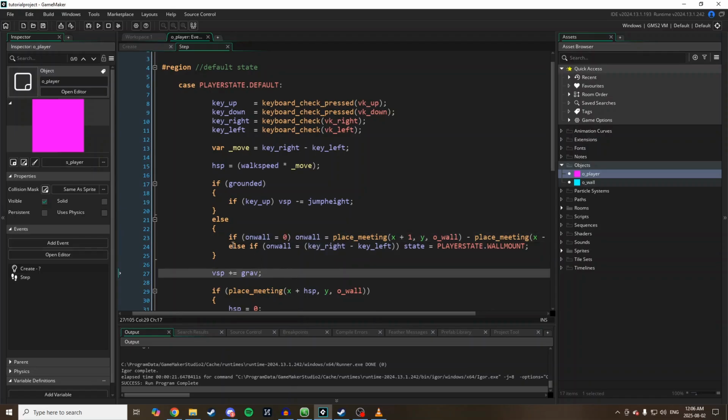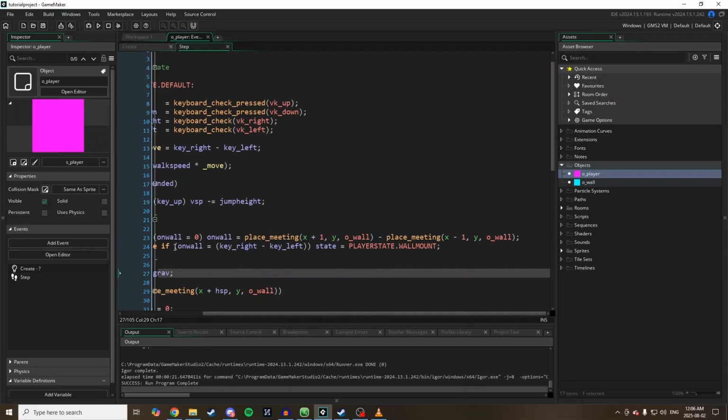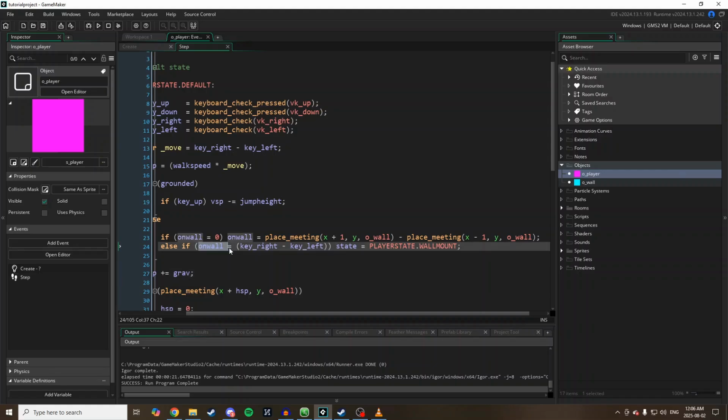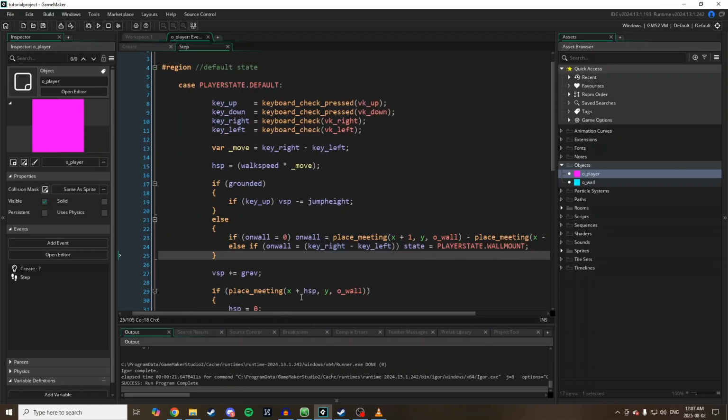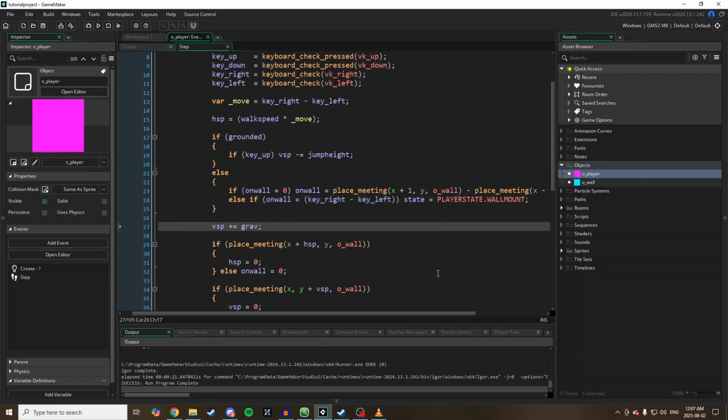and it's going to store that direction in the onWall variable. But if onWall does not equal 0, which means that I am in the air and I have also found a wall, I'm going to see if onWall is equal to key right minus key left. So what I am doing is I'm seeing whether or not I am pressing a key in the same direction that there is a wall, which is how the player is going to tell the game that they want to mount that wall. And if that is the case, I am changing my state to PlayerState.wallMount.